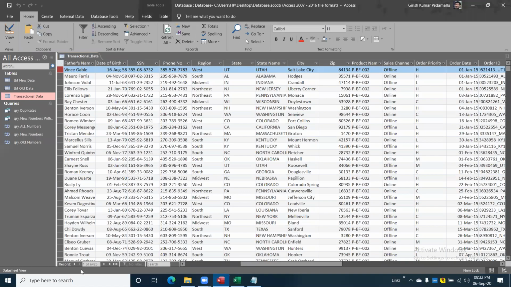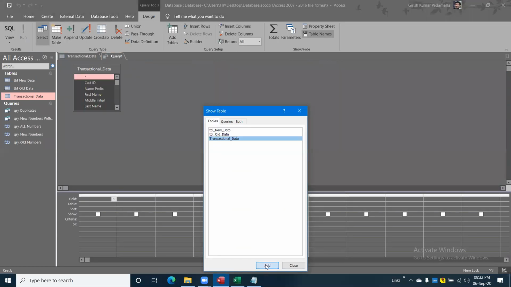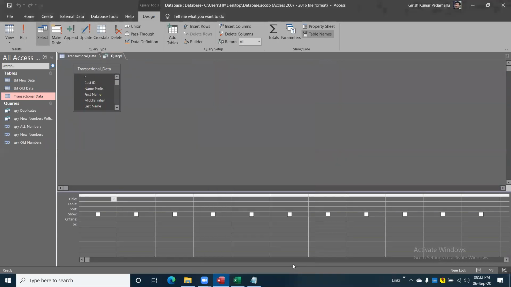In the transactional data, I have 6,425 records. In this, I want to see only state AL related records. Go to Create. Here, query design is there, right? Click on the query design. Select the table transactional data, click on add. Okay, close this window.